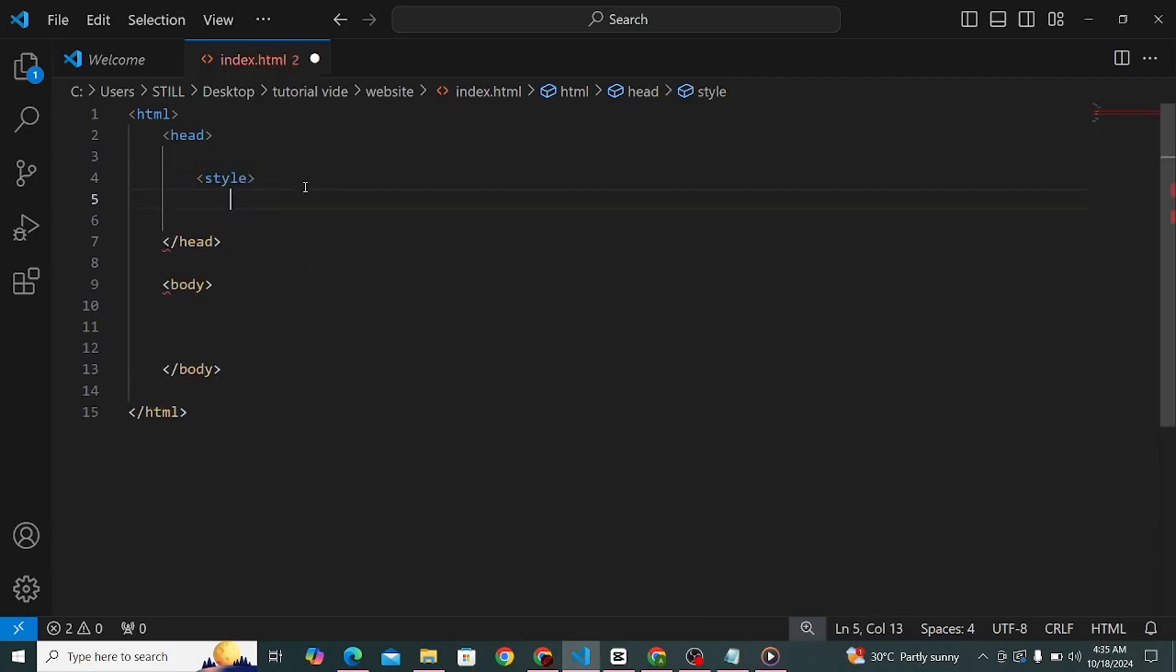Now we need to close it up. So we come down, less than or greater than, then slash, then we type style. So basically, this is the opening tag of the style sheet, and this is the closing tag of the style sheet.